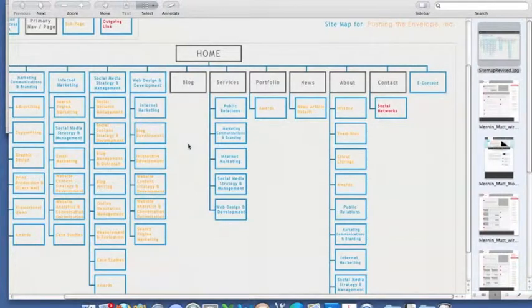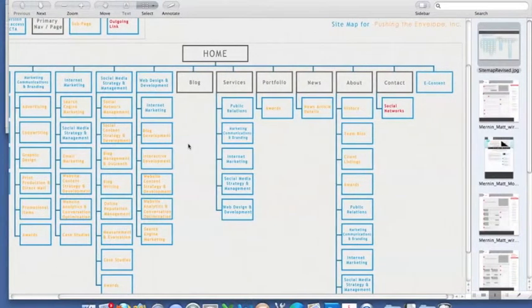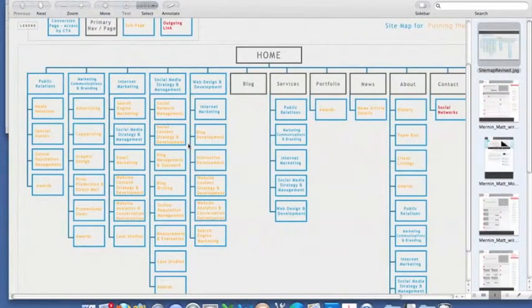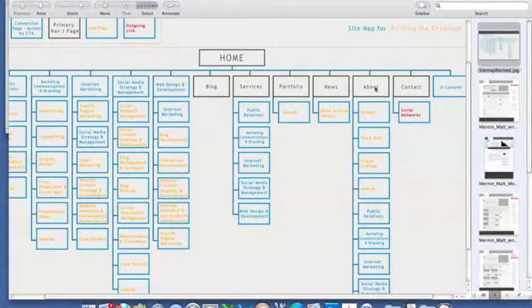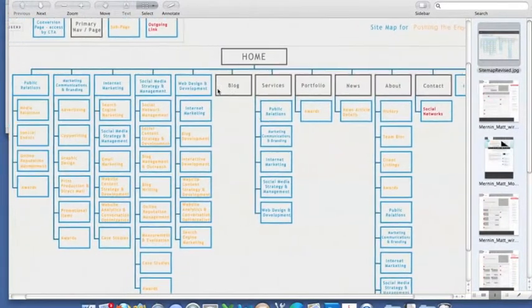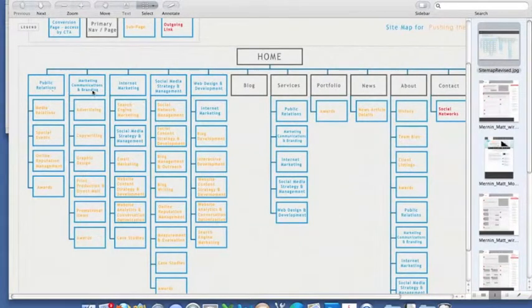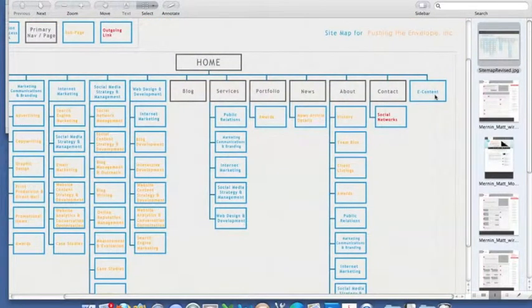I'm going to go over the structural hierarchy of the website. As you can see right here, I have a sitemap for the entire website, and I'll just go over it quickly. We got the main navigation in these gray boxes here: blog, services, portfolio, news, about, contact. That's our primary navigation. You're also going to be able to link through on the homepage to public relations, marketing, communications and branding, internet marketing, social media strategy and management, web design and development, and also an e-content or e-downloads page. That's still a working title.